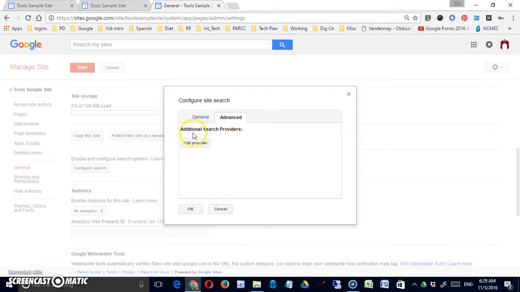Now, you could add additional search providers if you wanted, and by that I mean if you were a big fan of Bing or Yahoo or something else, you could add those in here. I generally find Google to be very, very adequate as a tool to search the site, and being the parent company that built sites, it's just particularly well aligned with that.